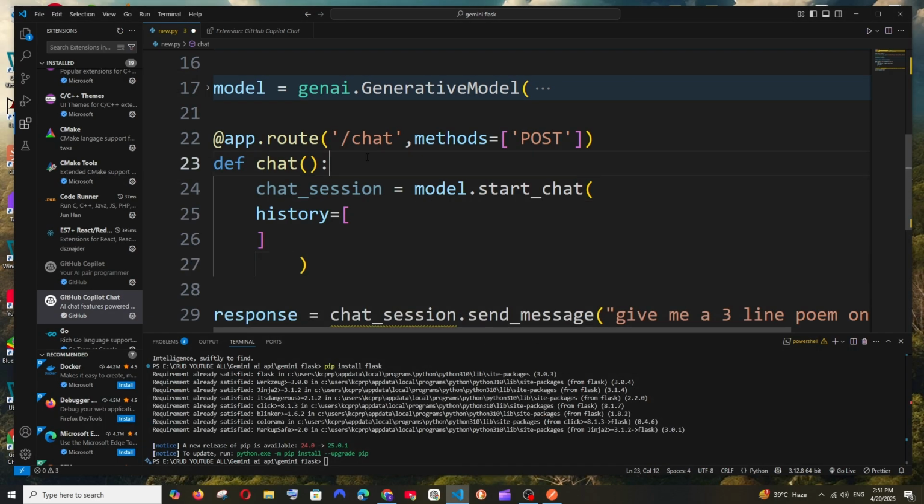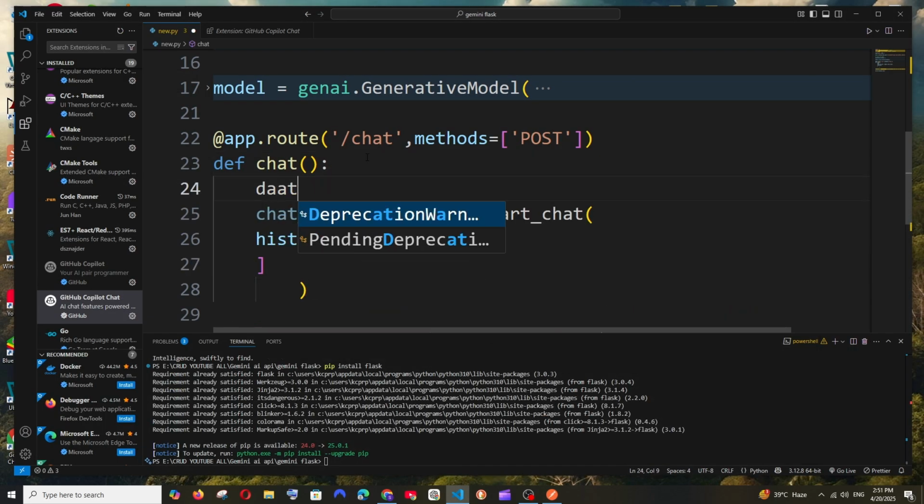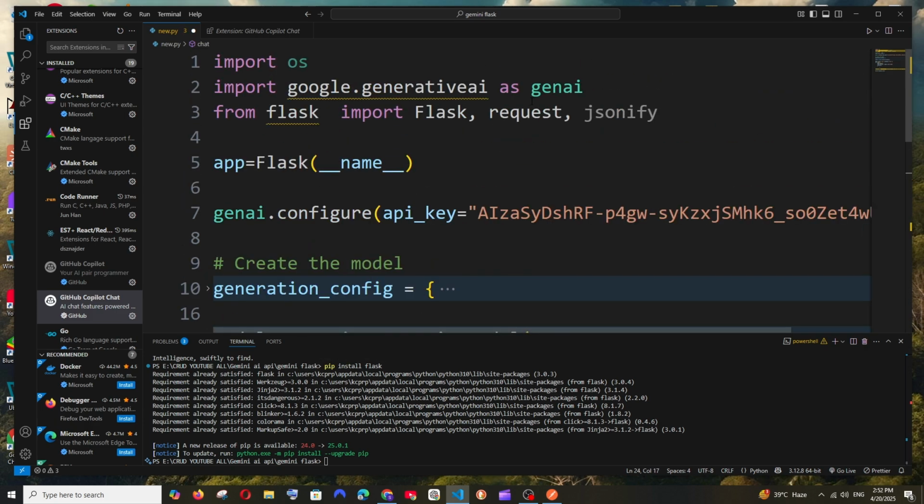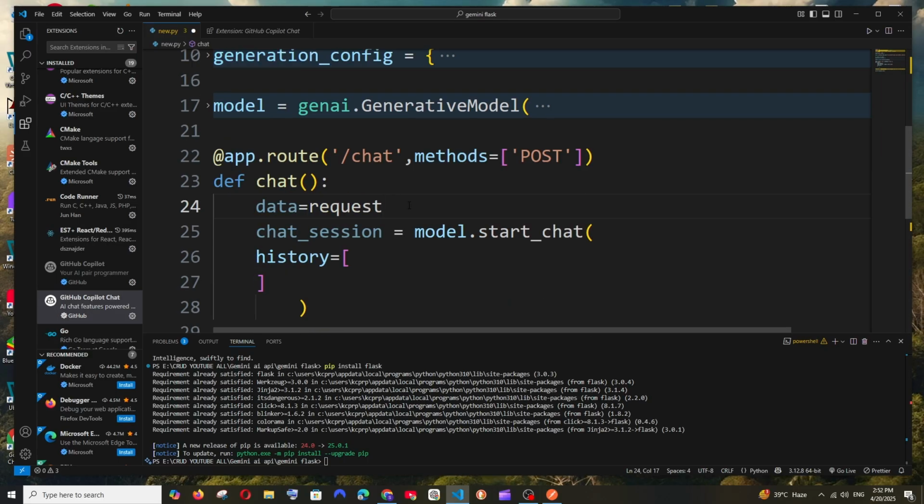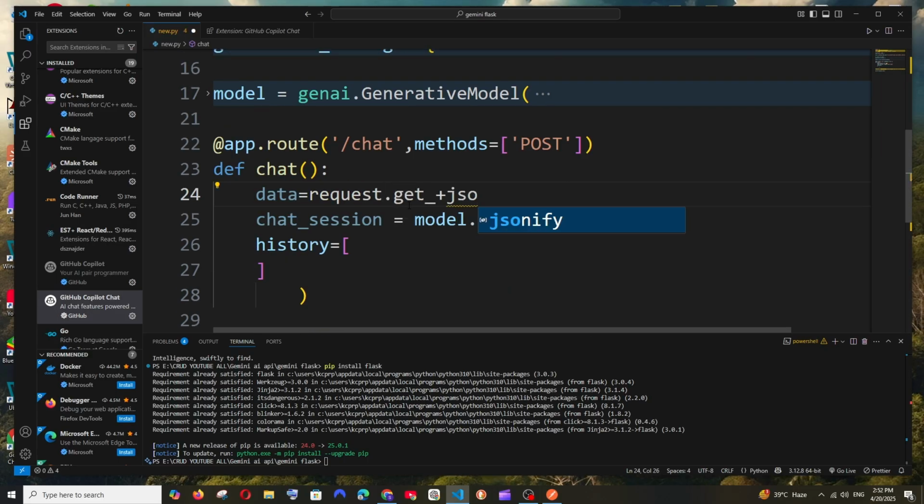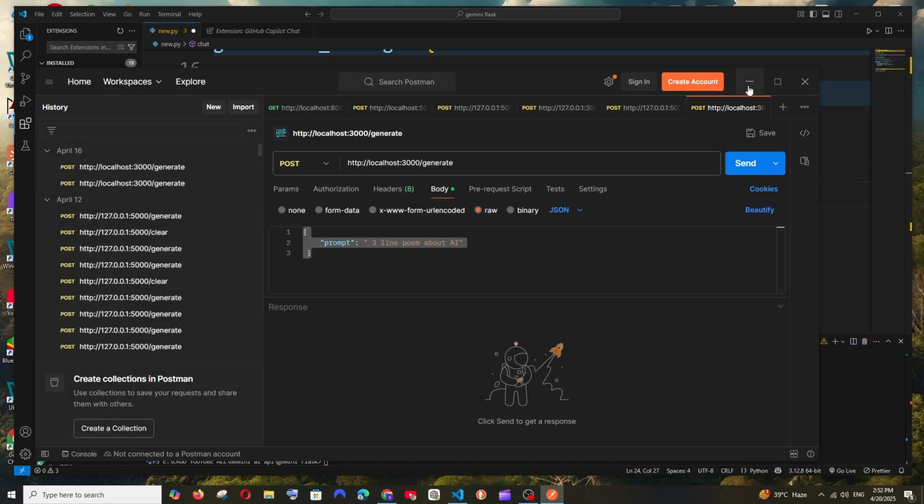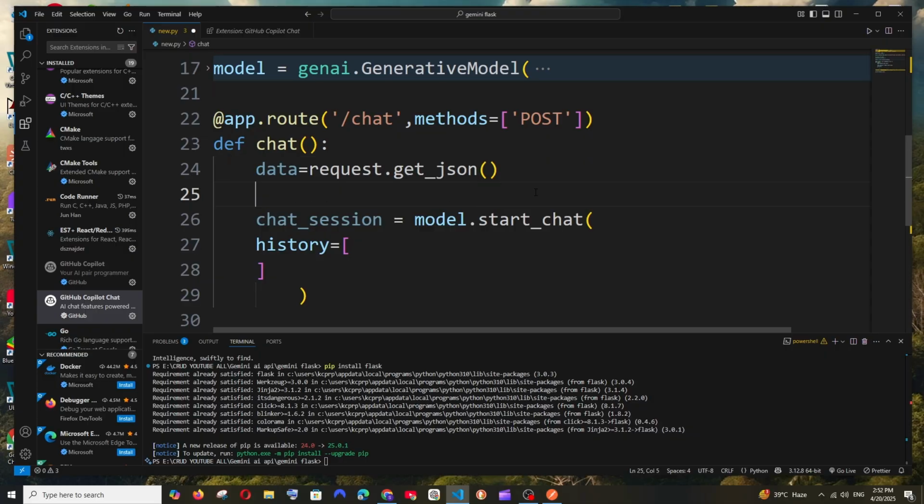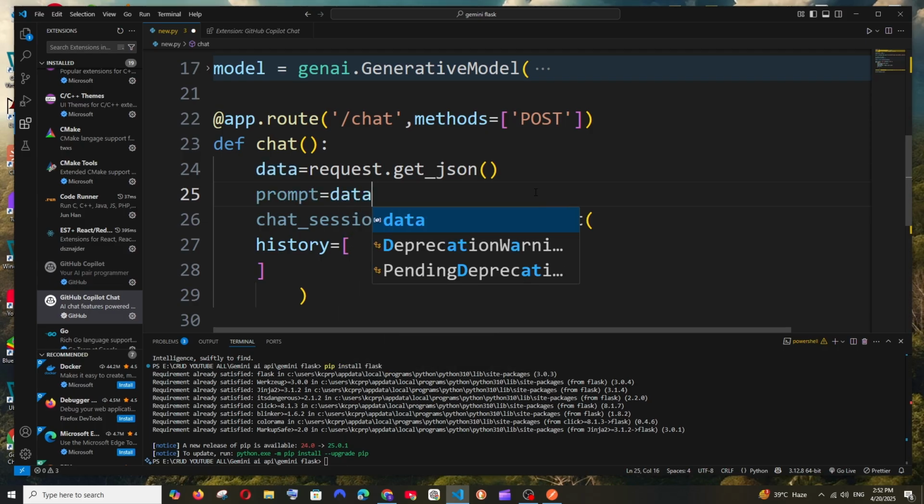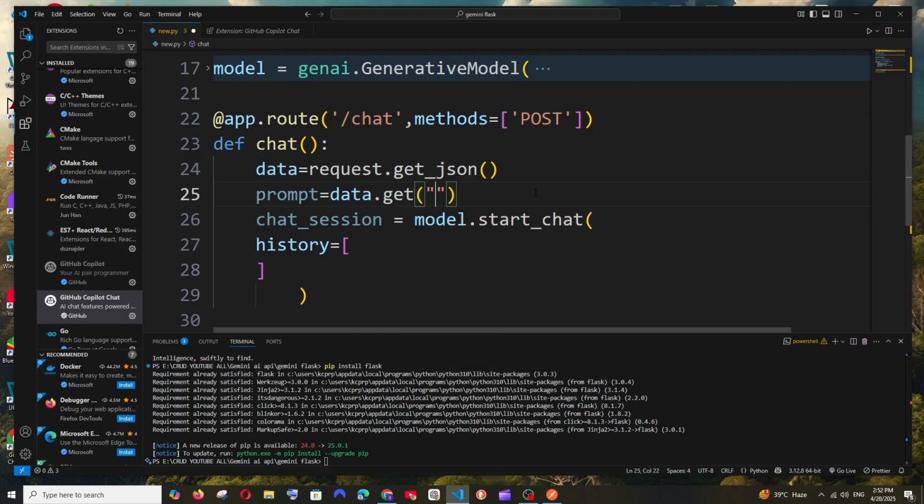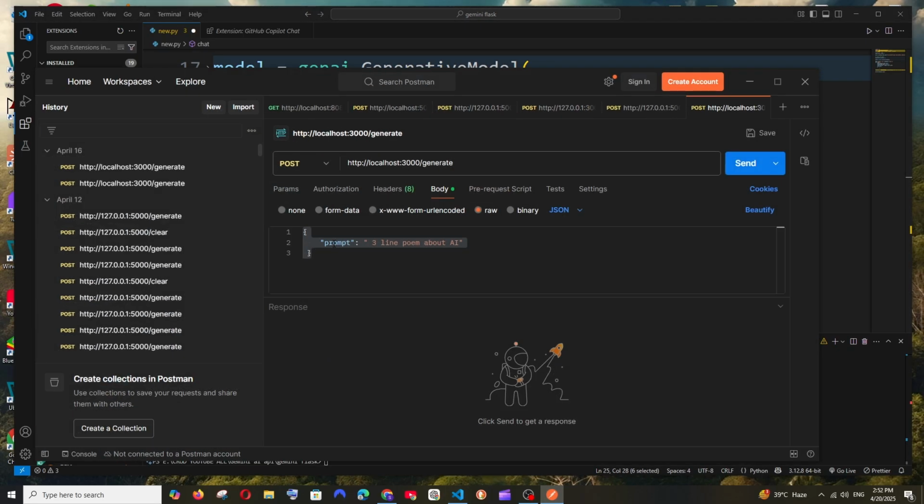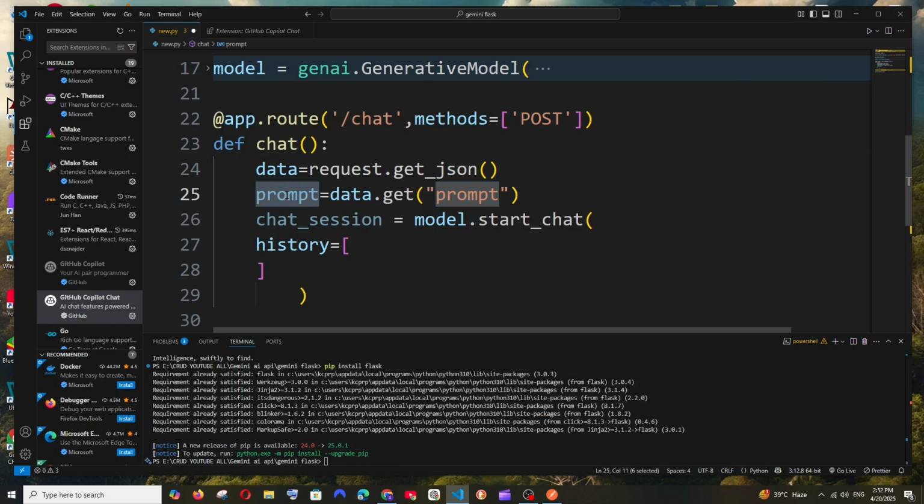For that, just come inside the function. It's going to be data equal to request, which is the one that we have imported from Flask, dot get_json. This will get the entire JSON. After getting the entire thing, we need to get the prompt value alone. So it's going to be prompt equal to data.get, within double quotes, prompt. The key that you're passing should be the same as the key that you're sending over here. So this will have our prompt.